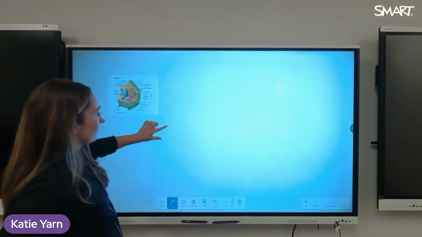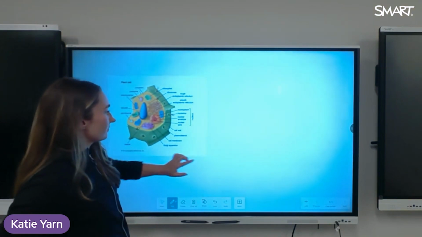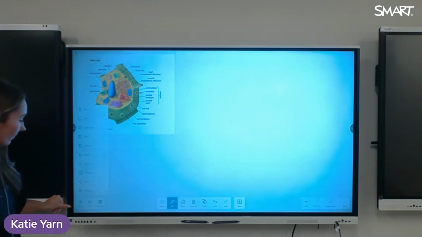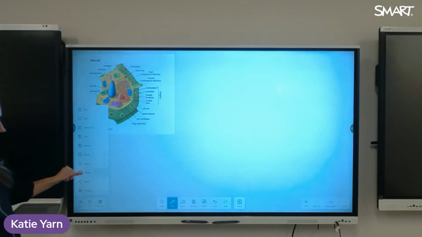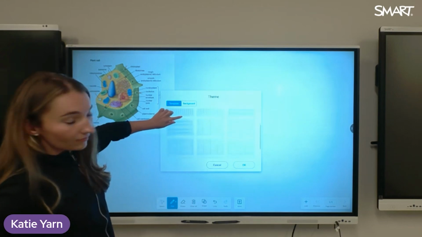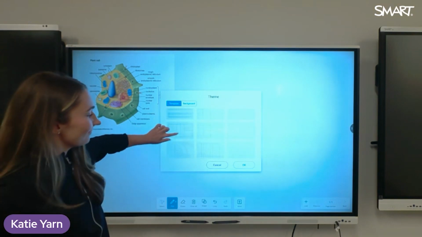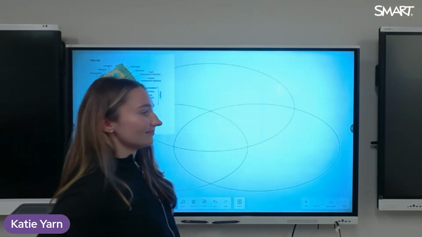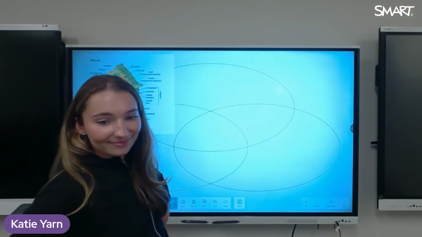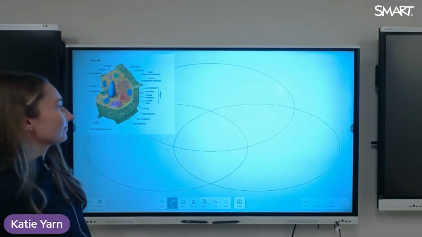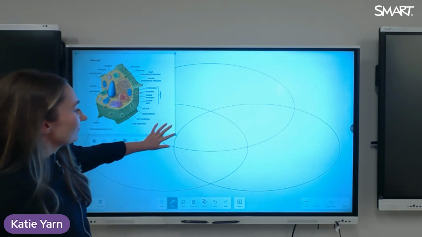You can also change the background theme to fit your lesson. So if we go back to the menu and theme, there are lots of different options to choose from. My personal favorite is the Venn diagram. I already have a page of it, so we don't have to keep this as the theme, but this is one of my favorites because it's applicable across the board.